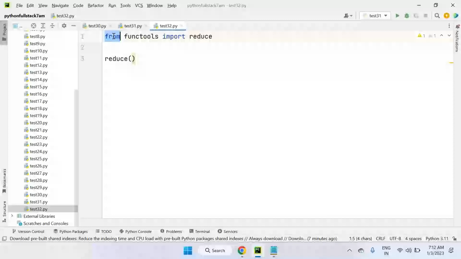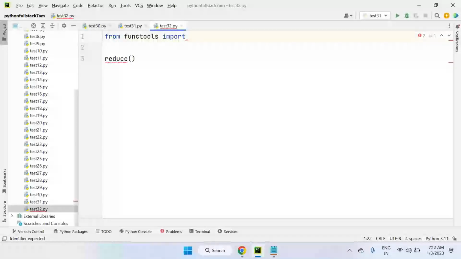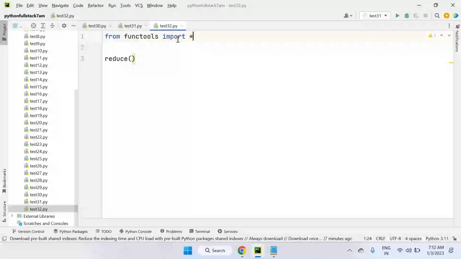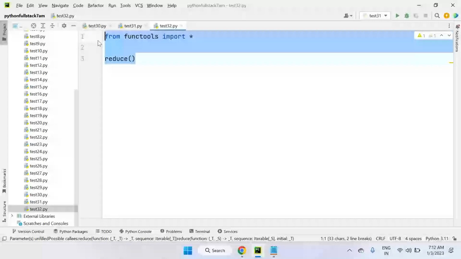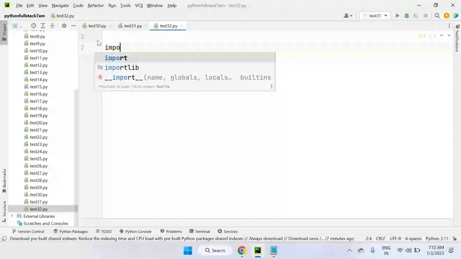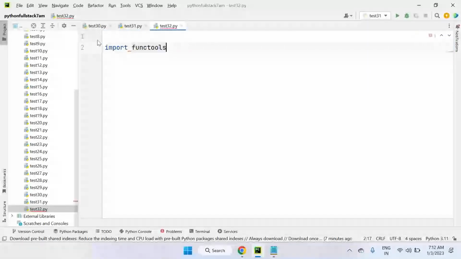Now you can see from functools import reduce. You know how to import like this, you can directly write it and use it here. Sometimes we can also use from functools import star. Star means all functions which come from the functools module. Or else sometimes we can import like this: import functools module.